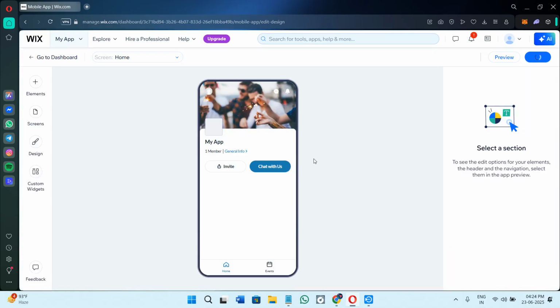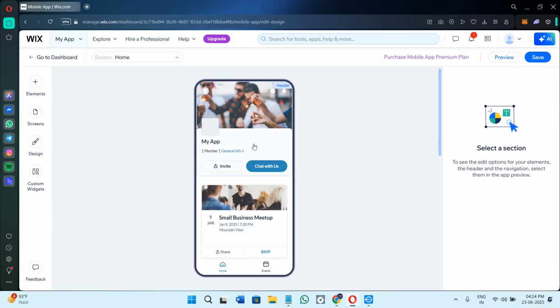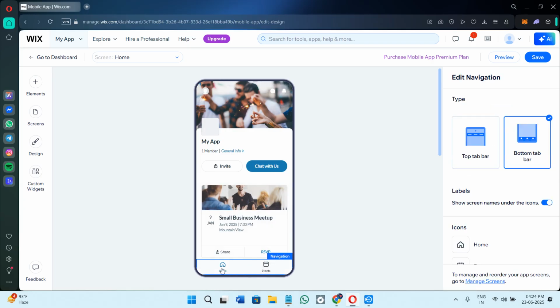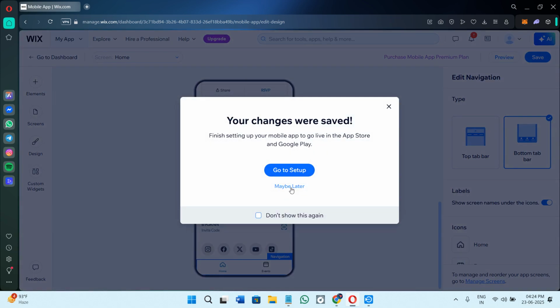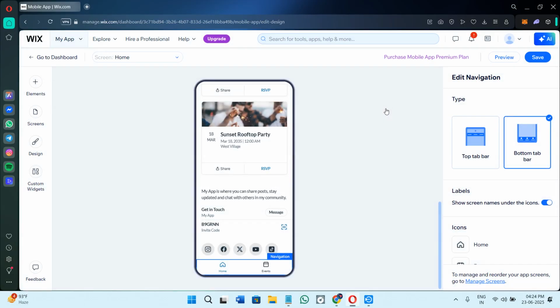Now here you will see the preview of your application that will look something like this. So this is the application that you have created. Now if you simply scroll down, you can add the links over here. If you want to design it further, you will see the customization options in the left and the right hand section. Once you are done editing, click on the save option in the top right hand corner of the screen. Select the option of don't show again and click on the setup option.